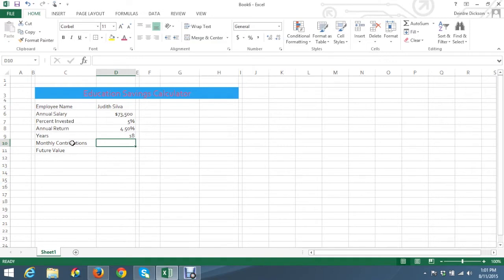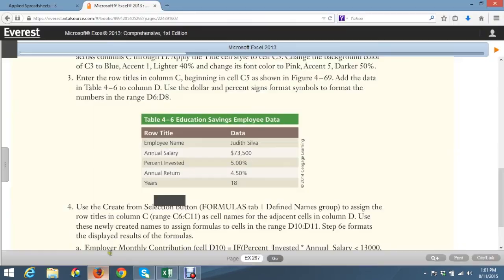The textbook does not have any data for monthly contributions or future value because you need to enter the function in these two rows and columns. So D10 and D11 need to have a function. So let's look at the next step.